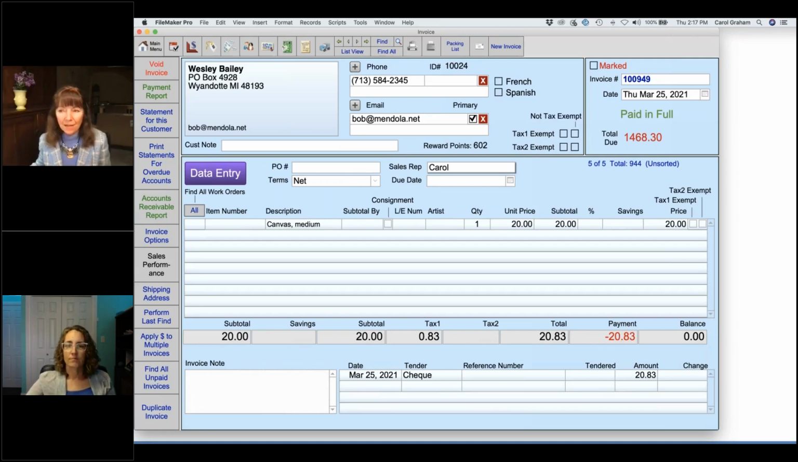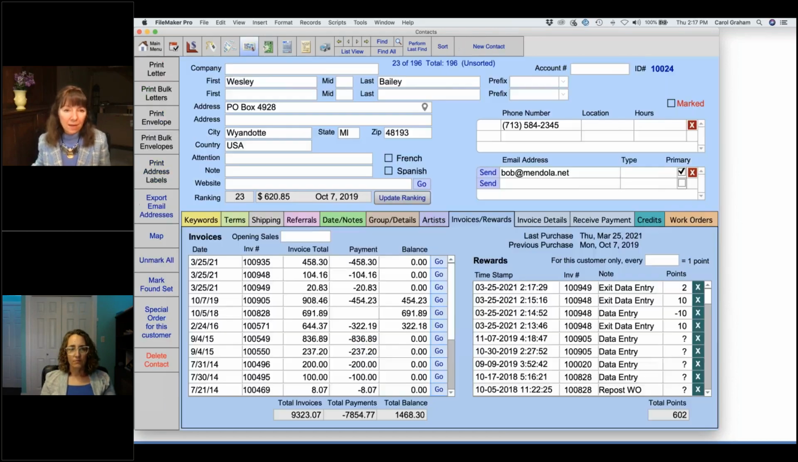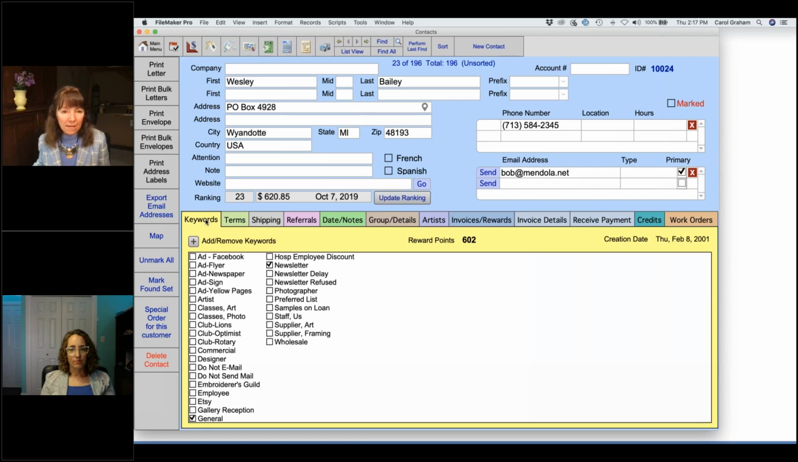So the next thing to take a look at is taxes and the tax exemptions and how they affect things in your reports and on your invoices. Customers, there are three areas where taxes can be set up. One of them is in your contacts file.